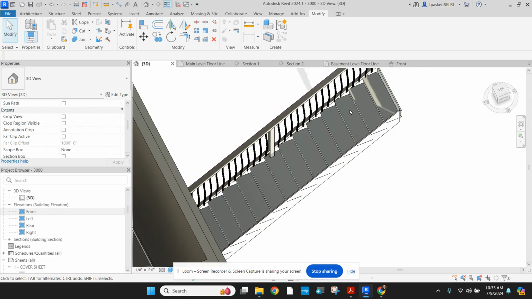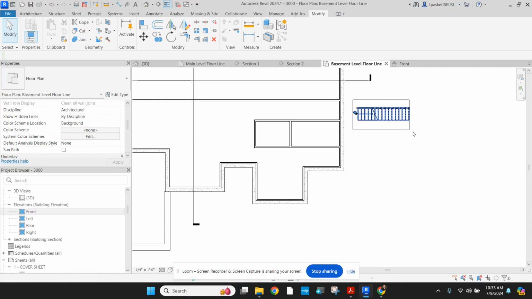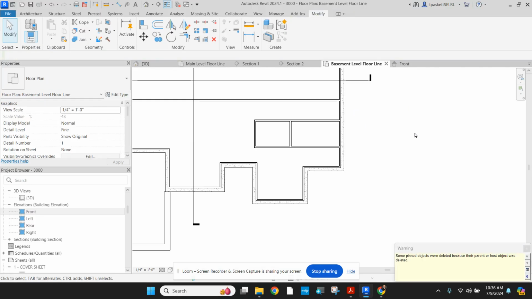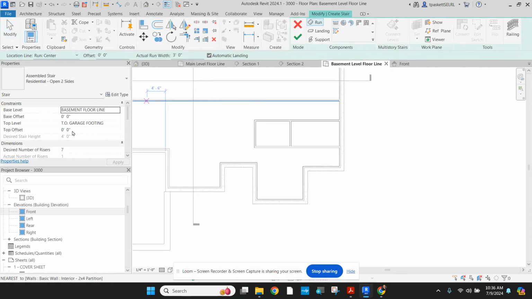Okay. So what we're going to do is create a U stair. So go back to basement plan, and I'm going to go ahead and delete this one. Then we're going to go back into stairs. So architecture, stairs. And again, we have to change our top level. So back to the main level floor line. I'm going to use the same setting. It'd still be a straight run stair, but I need 16 risers. So half of 16 is 8.